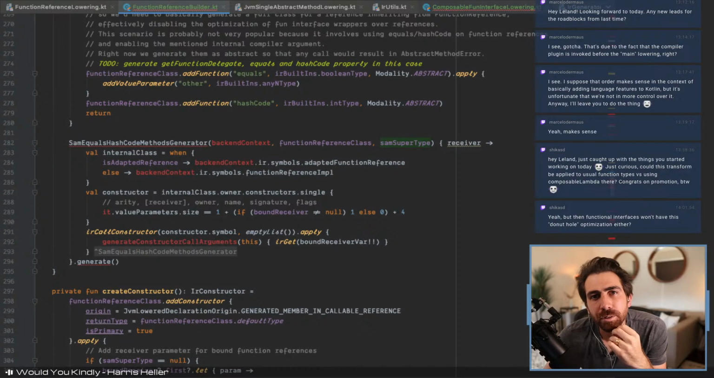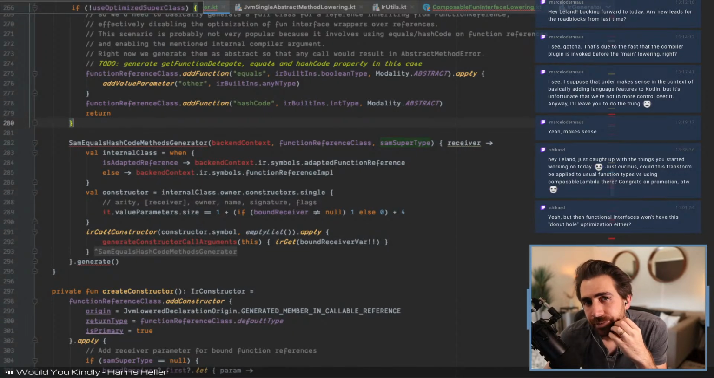But then functional interfaces won't have this donut hole optimization either. Yeah, that's correct. A function interface will sort of behave like an object with a composable method. So basically we're saying that lambdas are special, and for the most part I'm okay with that.